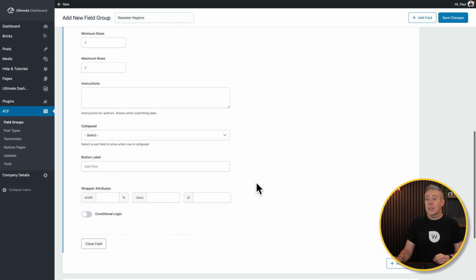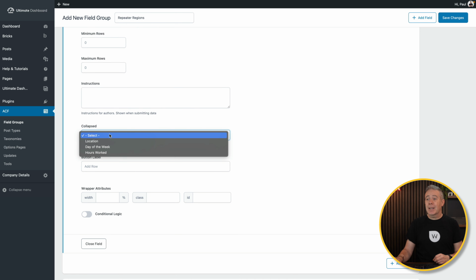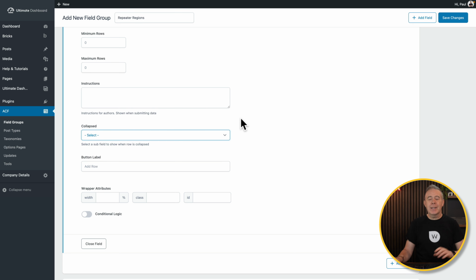And then we've got some additional options. So for example, do you want this to be collapsed? And you can see we can select what we want to collapse, the location, day of the week, and so on. We'll leave them as they are. It's perfectly fine. It's a pretty simple layout. But more complex layouts, you can tweak and refine these to make sure that it isn't overpowering and you've got tons of stuff being loaded in.